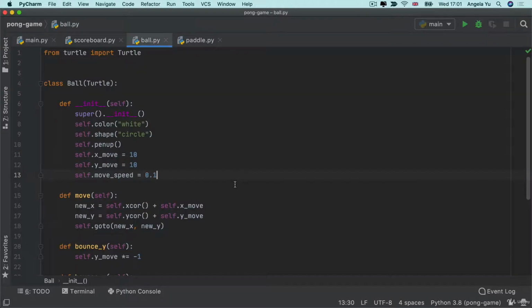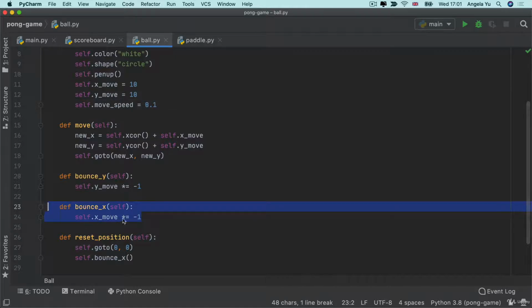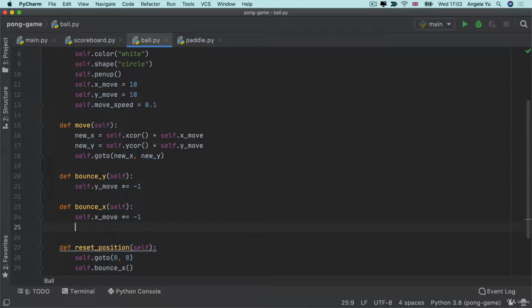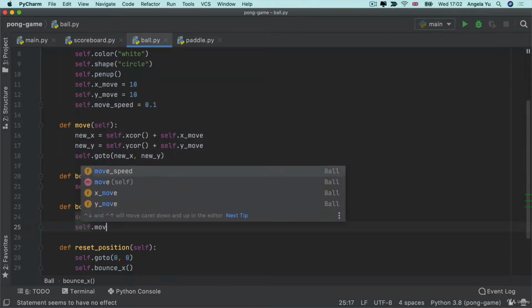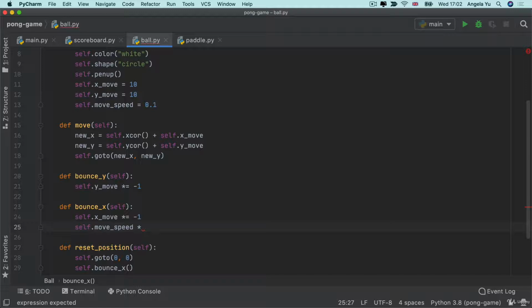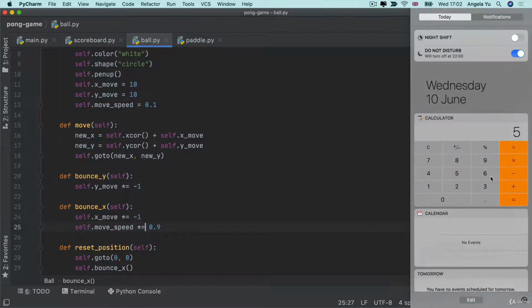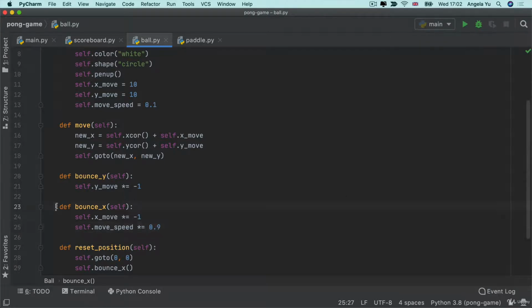Now, every single time our ball bounces in the x-axis, it means that it has been touched by a paddle. So inside this method, in addition to getting it to reverse its direction, we can get the move speed to reduce by multiplying it by a decimal number. So I've stuck with 0.9 because that seems to work for me. So for example, if we start out with a value of 5, and we multiply that by 0.9, it becomes 4.5. And if we multiply that by 0.9, it becomes 4.05. So basically, each time the ball bounces on a paddle, it's going to increase in speed.